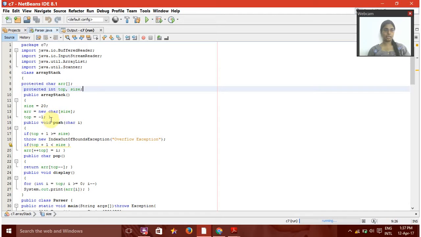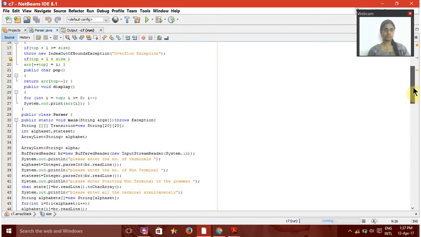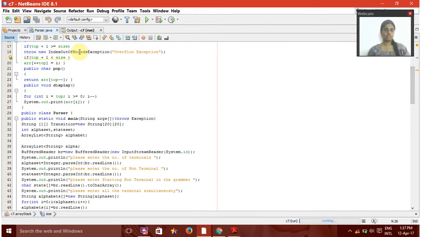Then a public void push(character): if top + 1 is greater than size, it throws an overflow exception, and we create int top + 1 size in this array. This parser is used to show the output as a grammar table. Then a public character pop returns array[top--], which is the reducing function.